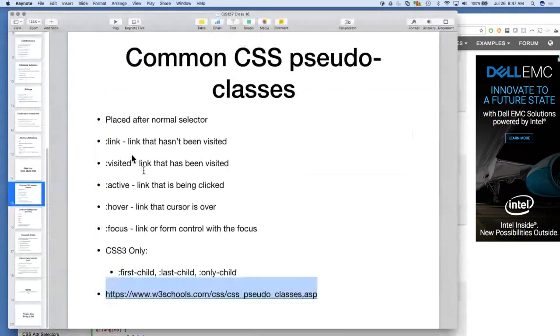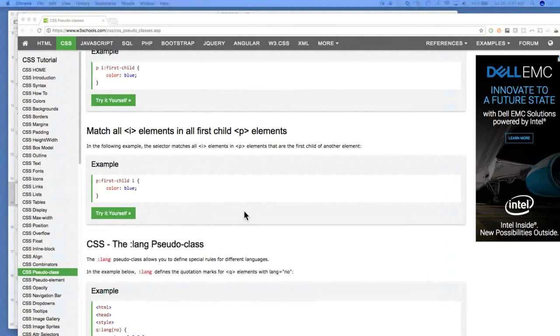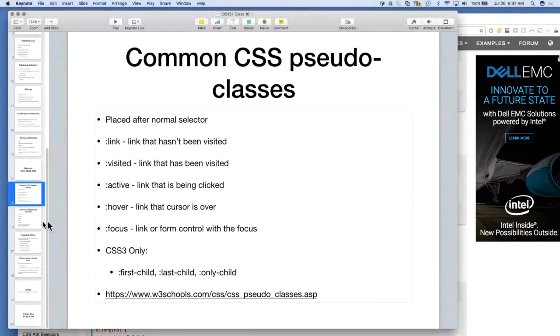The only child selector I have right here, I've never really seen that used anywhere, but I assume it would only select it if it is the only child within an element. That could be useful.